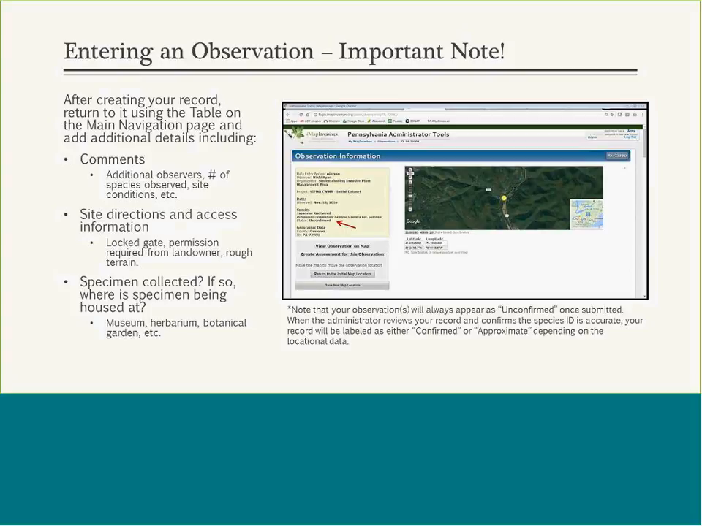So if you collected a specimen, there is a section called repository where you can indicate if the specimen was collected, and if so, where that specimen is being held: in a museum, a herbarium, a botanical garden, etc. All that information can be recorded.